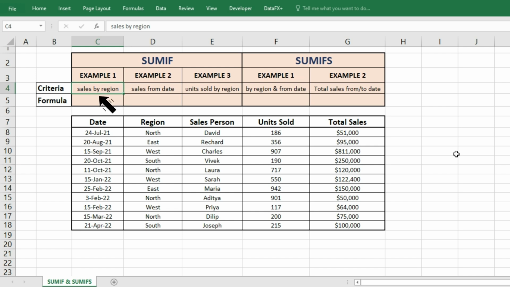Example 1. Sum sales amount by specific region. Example 2. Sum sales amount from a specific date. Example 3. Sum units sold by specific region. Example 4. Sum sales amount by region and from a specific date. Example 5. Sum total sales amount from a date and to date.